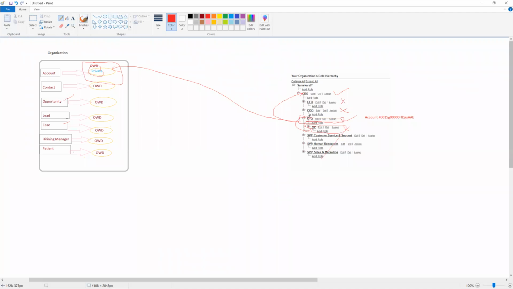Now, the problem here is that my OWD setting is private. When it is private, he cannot share the records with this person. If I change this private to public read write or public read only, what will happen?